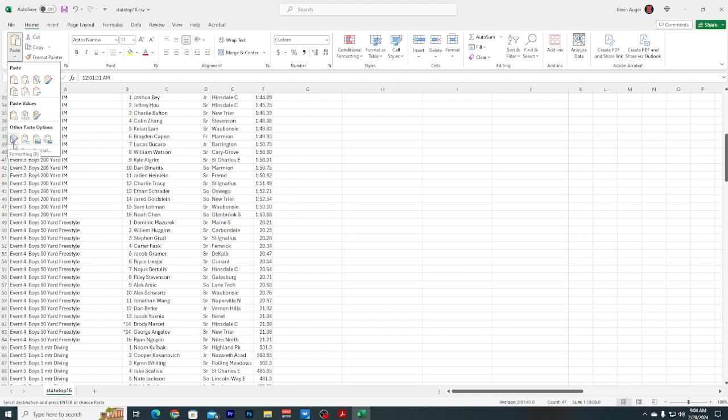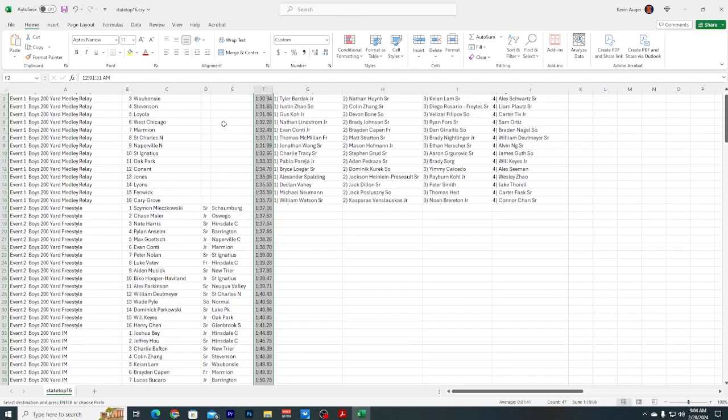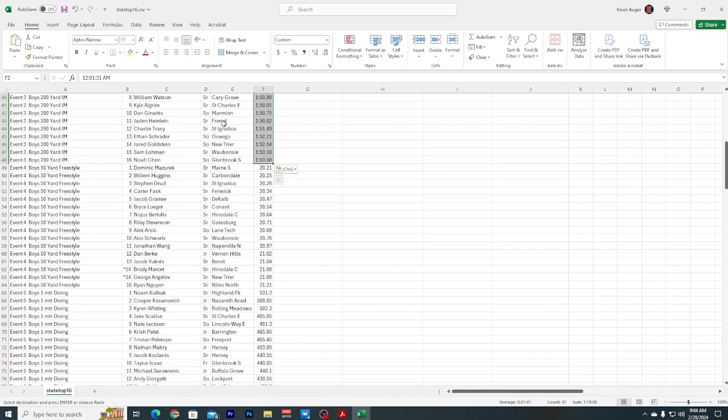the paintbrush where it says formatting. So we're just pasting the formatting. We're not pasting the values. So the values aren't going to change, just the formatting is. And when you click on that, you'll see that all the numbers change.